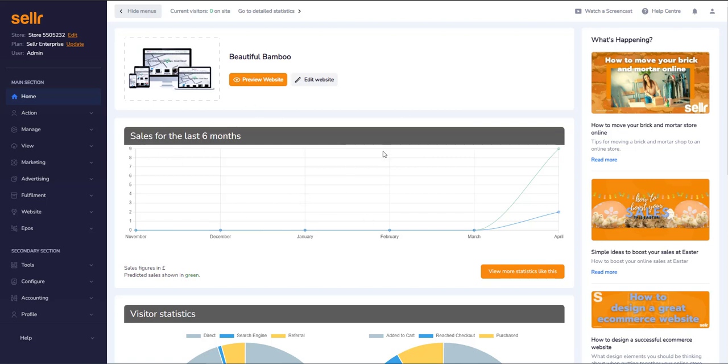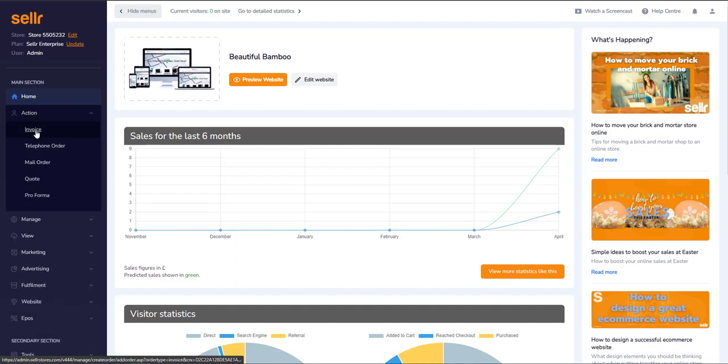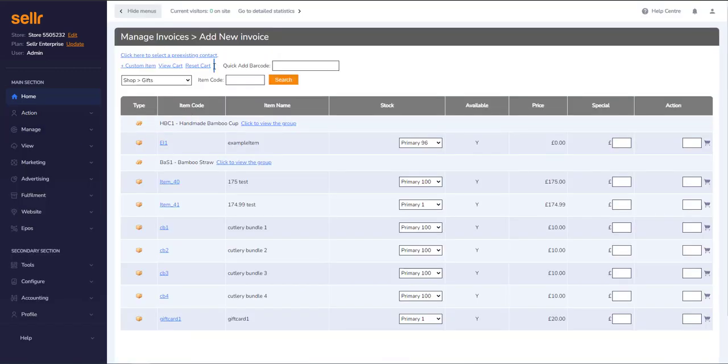So from the admin panel, so as always, you're logged in to your admin account, you're on the admin panel, you look to the left, we go to action, and then we go to invoice. And what we're looking at here is these blue options at the top, where it says click here to select a pre-existing contact, plus custom item, view cart, and reset cart. So they are pretty self-explanatory.